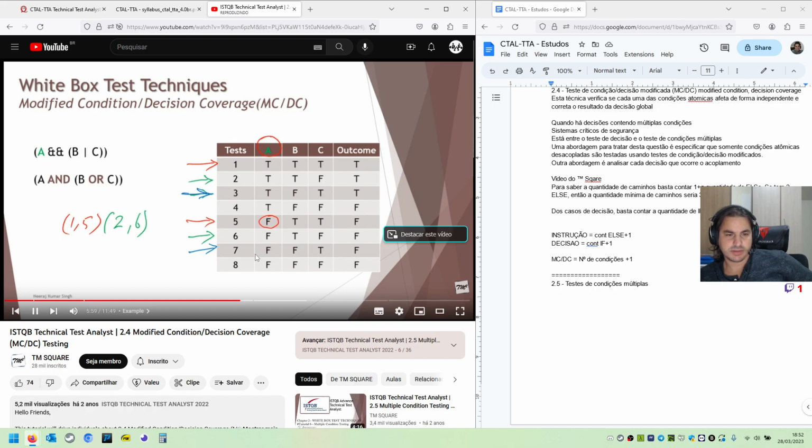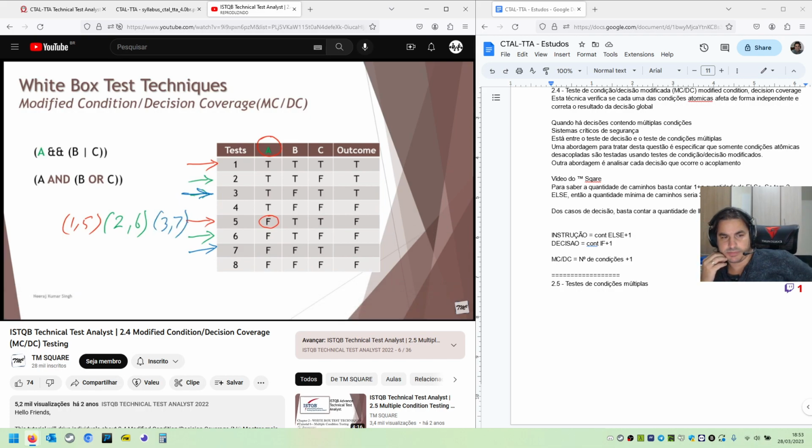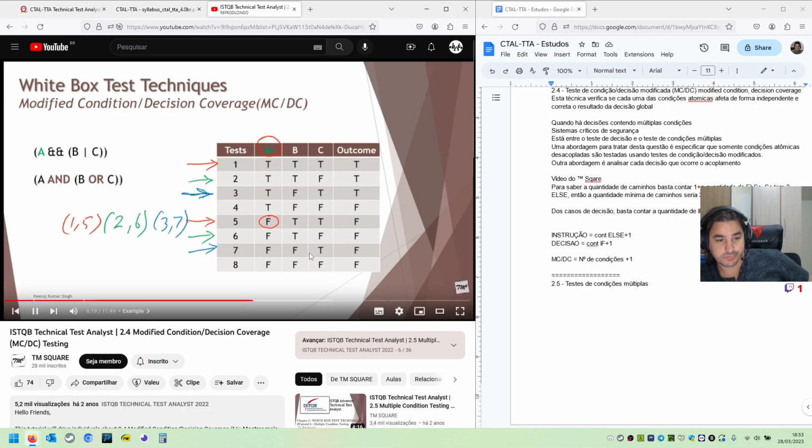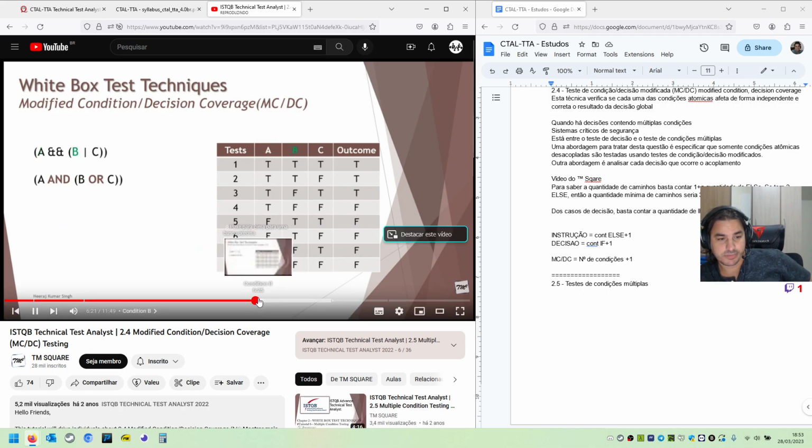Thus, we can also consider a pair of 3 and 7 as a good test case for us. Now that's with respect to condition A. If condition A is flipped, the outcome also flips. And this is how you identify the pair of test cases which might be a good combination in order to execute a test. Now let's move to the next condition, that is B.